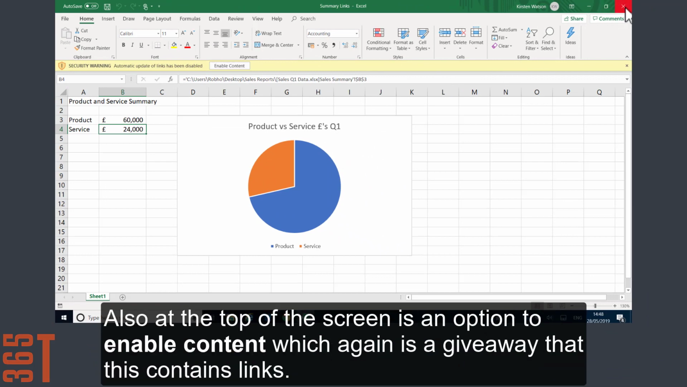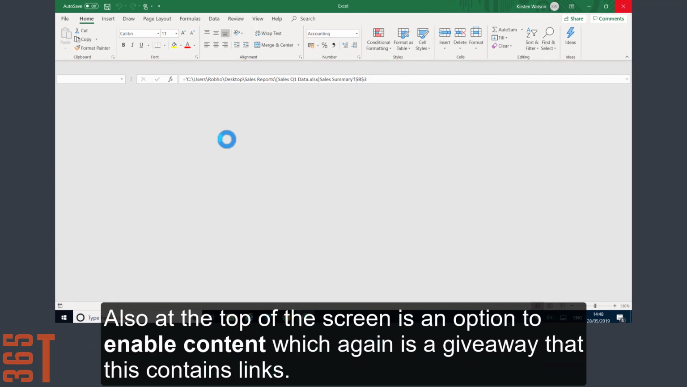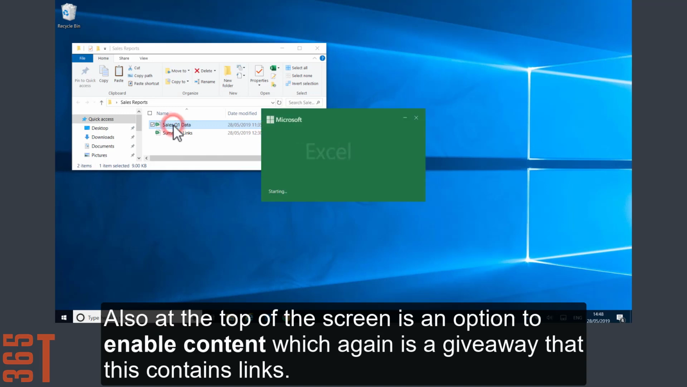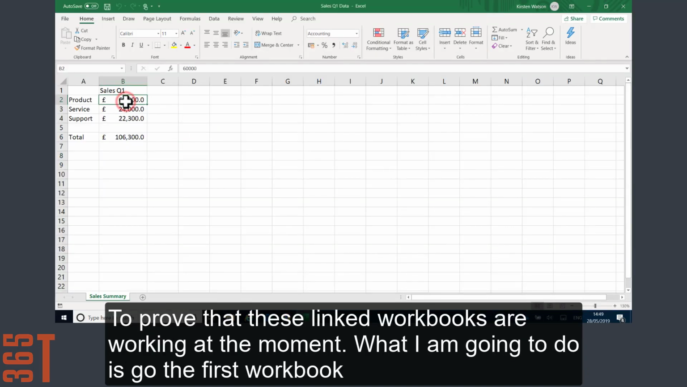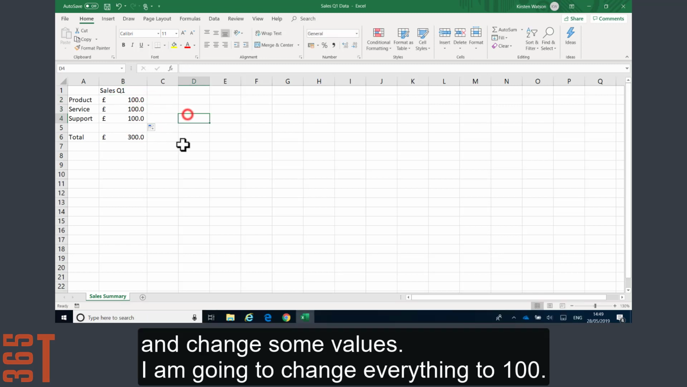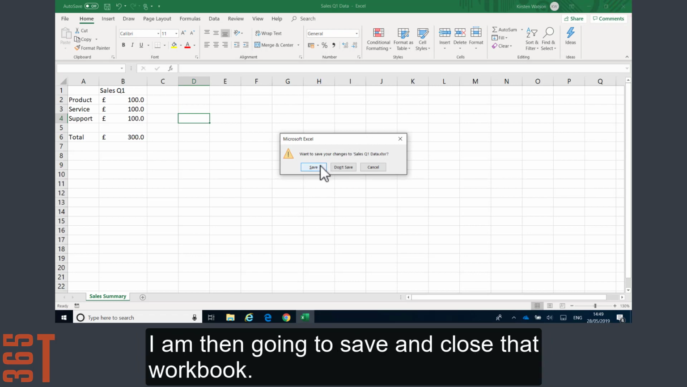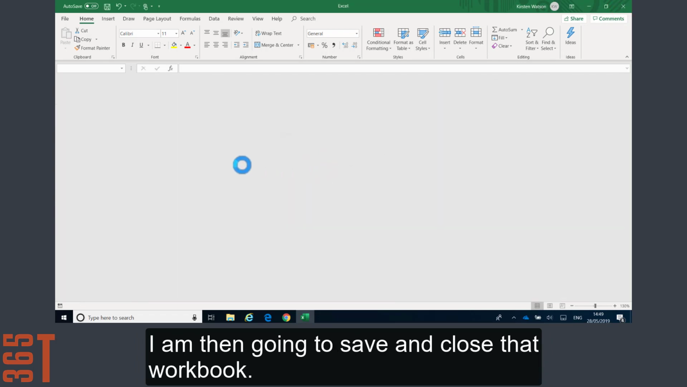Also at the top of the screen, there's an option to enable content, which again is a giveaway that this contains links. To prove that these linked workbooks are working at the moment, I'm going to go to the first workbook and change some values. I'm going to change everything to 100. I'm then going to save and close that workbook.